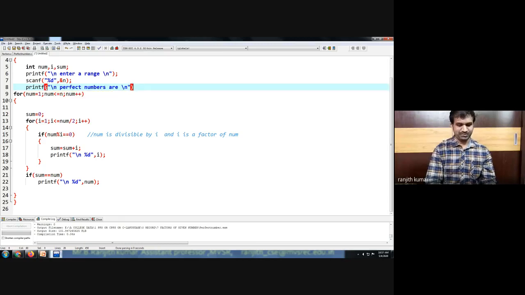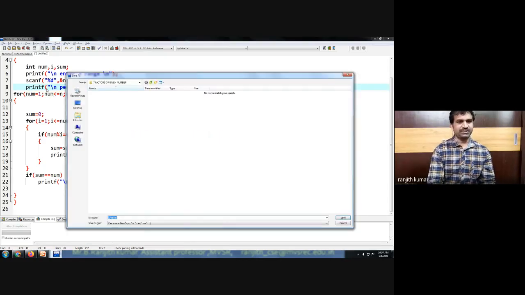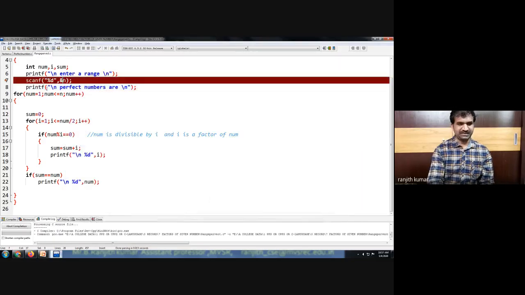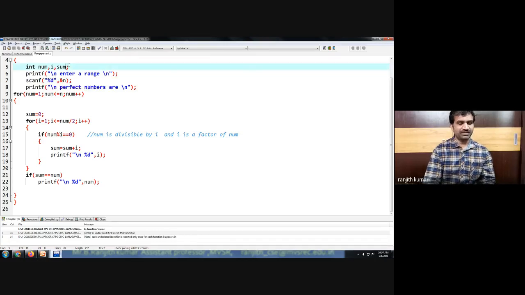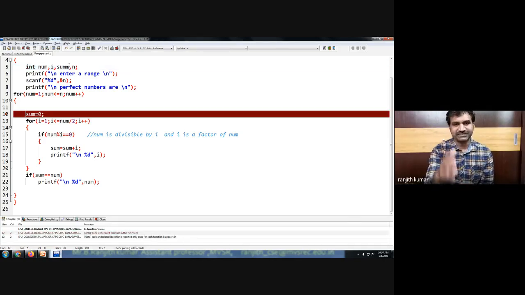Let's compile the program, range of perfect numbers dot c. Try to declare all the variables. Most errors will be from declaring variables, brackets and semicolons. If you correct the basic errors, it will be easy to compile the program. So sum is equal to 0.